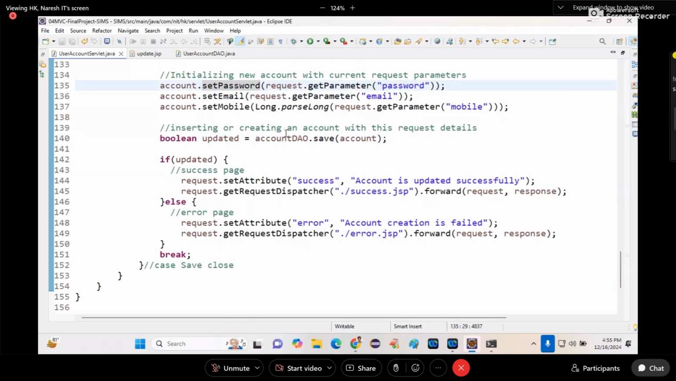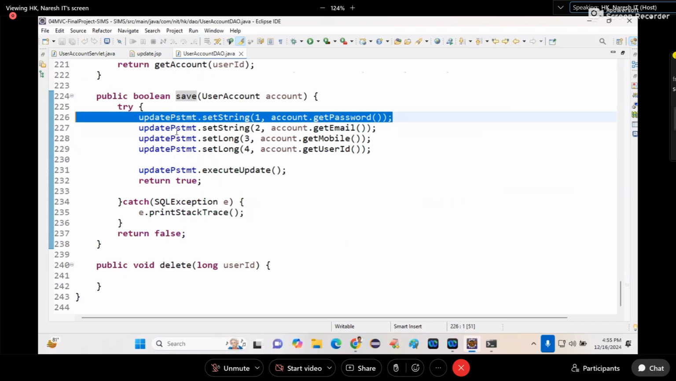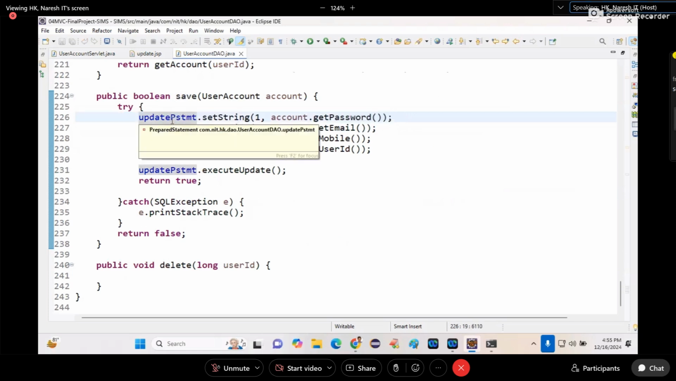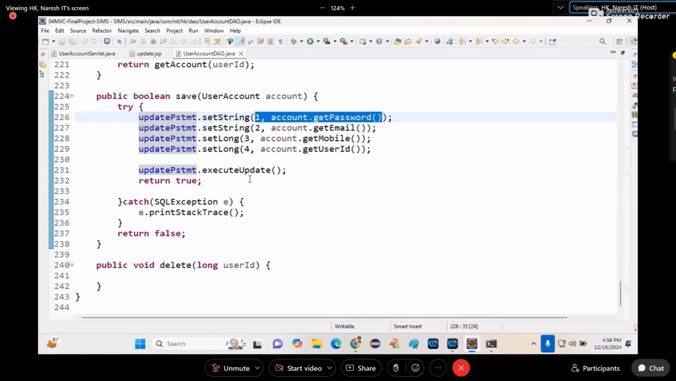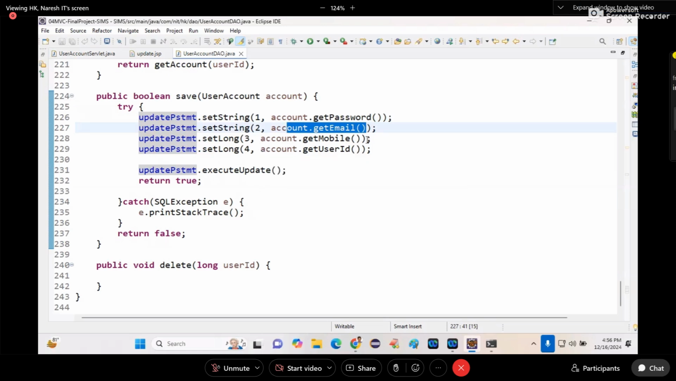One second. Here I need update query required what? What is the update query? Update table name, set password equal to password, next email equal to email, next mobile equal to mobile, where user ID equal to user ID, na? Yes or no? Username is compulsory.